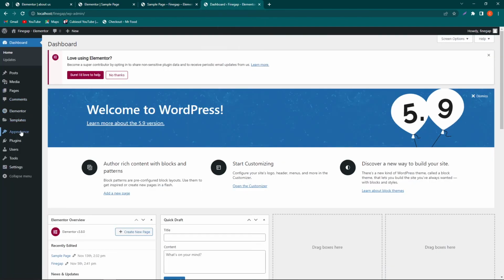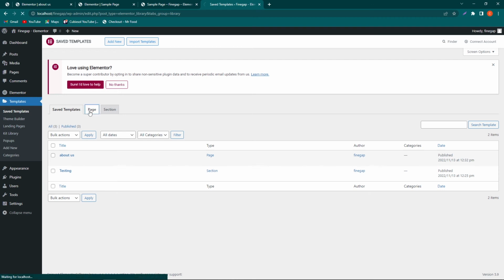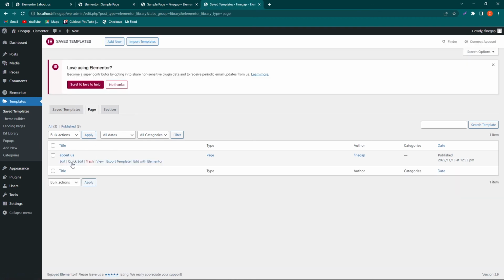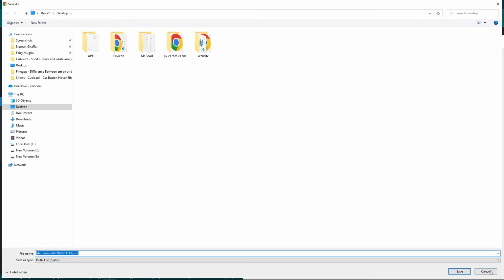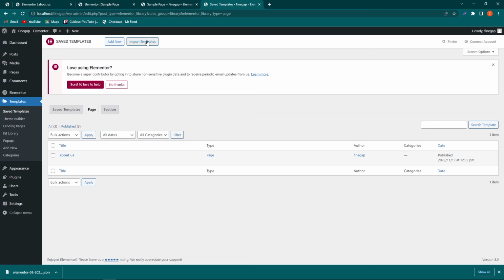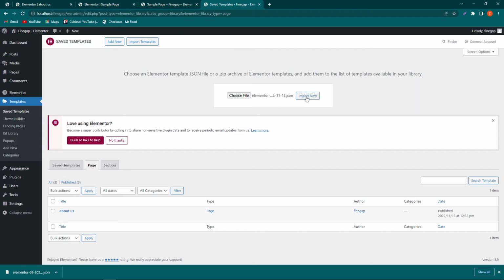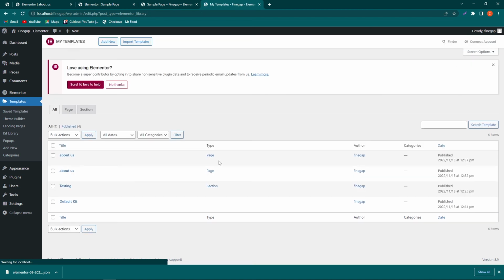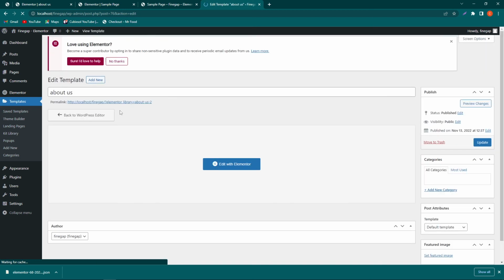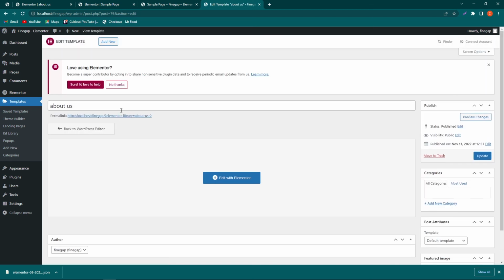Just go to templates and pages, and as you can see, you can export the template there, save it, and then from there you can import it. And now you have to click on import now. So as you can see, the same page is imported, and by this way you can create your own pages, and you can import, export any Elementor pages by this way.